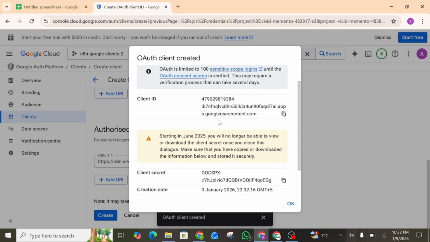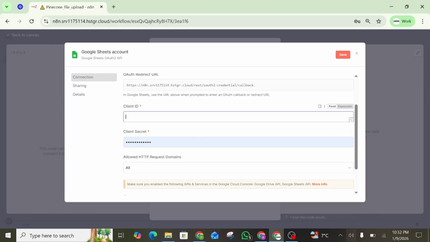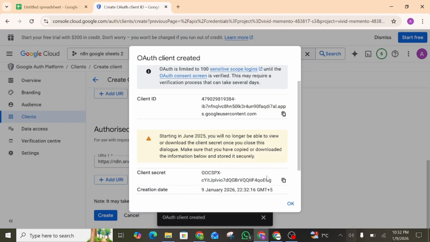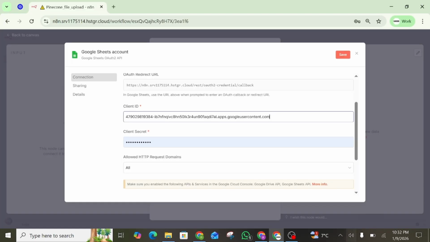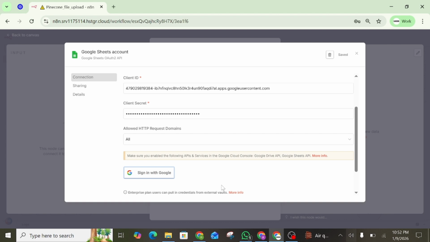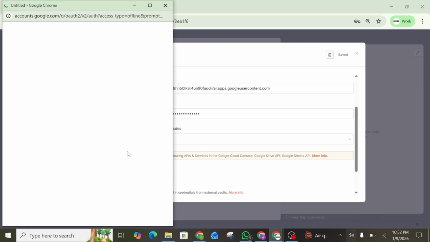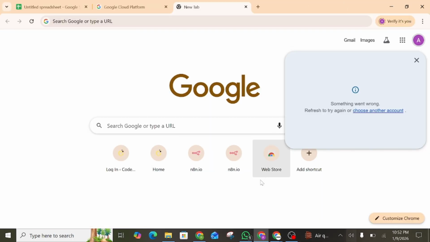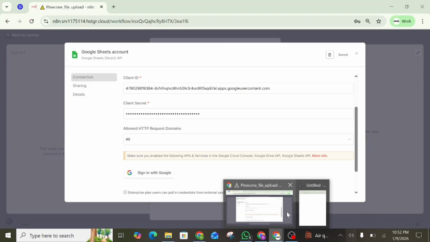So after creating this, there will be client ID and client secret. You have to just copy client ID and paste in the section of client ID and client secret. Also paste this and click on save. So after pasting client ID and client secret, it will ask you to sign in with Google. You have to click on sign in with Google and sign in with that account on which you have created credentials before. For example, I have created credentials on this account, so I will sign in with this account.